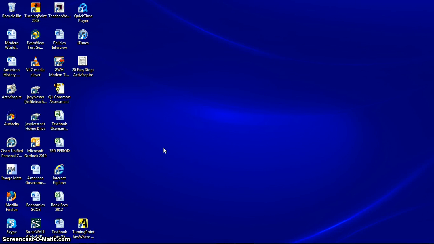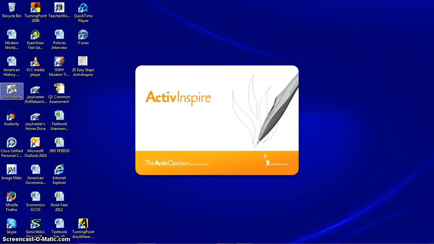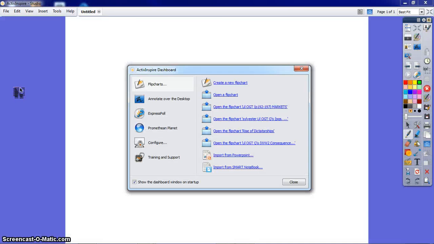Hi, in this tutorial we will be reviewing the basic features of ActivInspire software. To open ActivInspire, simply double-click on the ActivInspire icon located on your desktop. When the program first opens, it defaults to a new flipchart page. You will see the toolbar to the right of your screen and the dashboard in the middle.